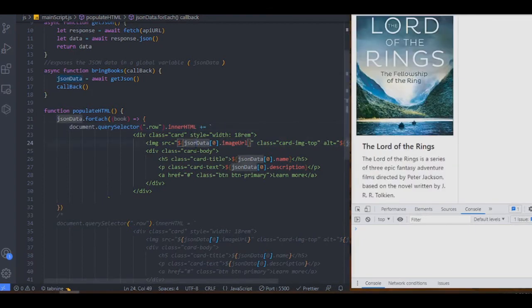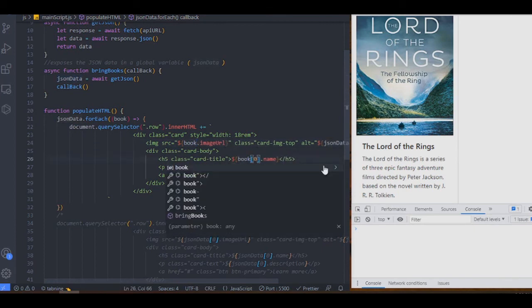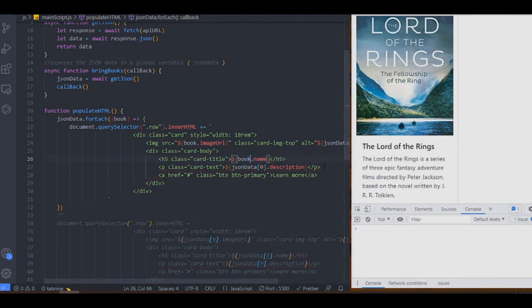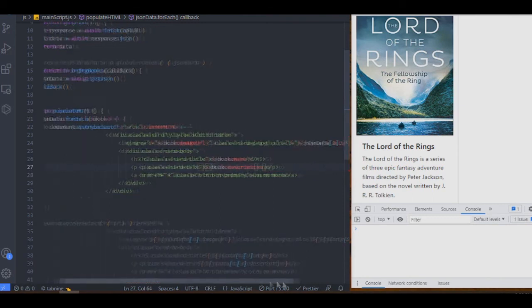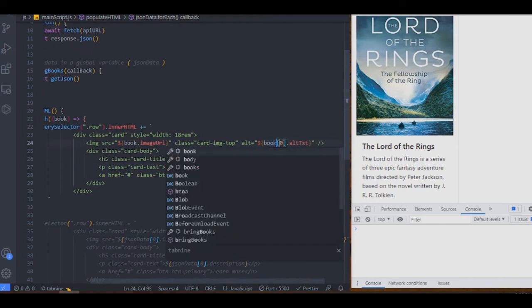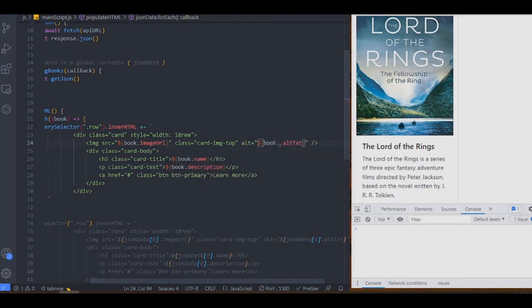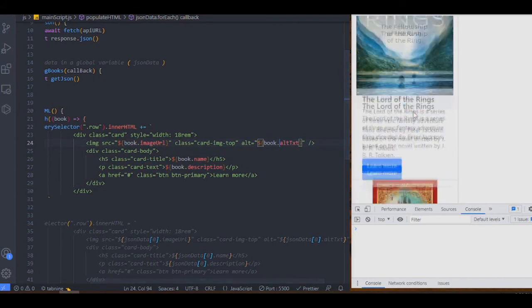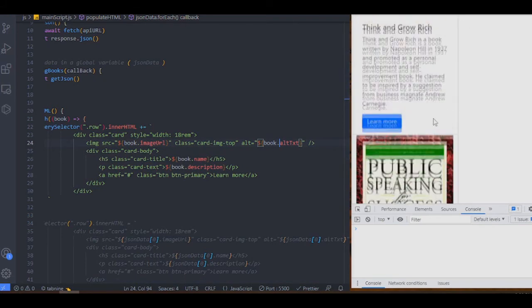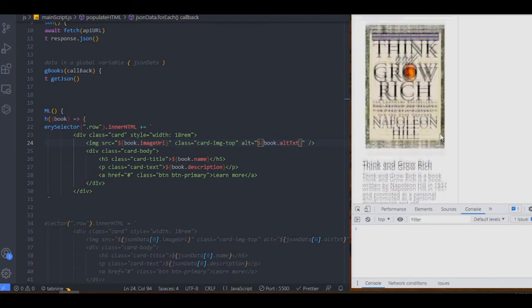So instead of doing JSON data, we have access to this book thing. So we're going to say book dot image URL. Here it's book dot name, and here again it'll be book dot description and book dot alt text. All right, okay. So now we have all the books put together in our little site.